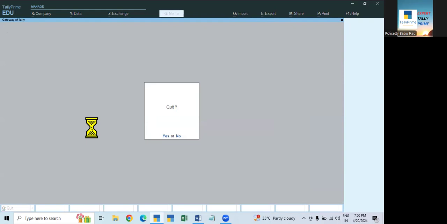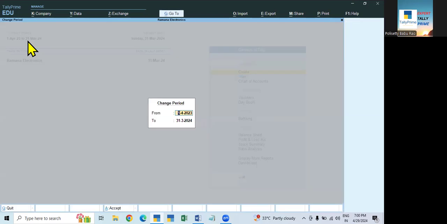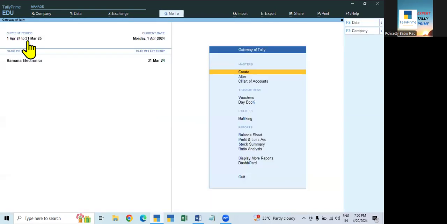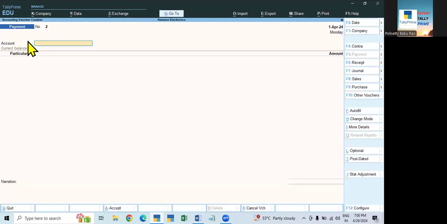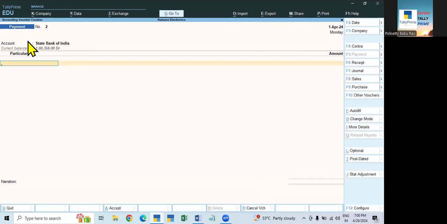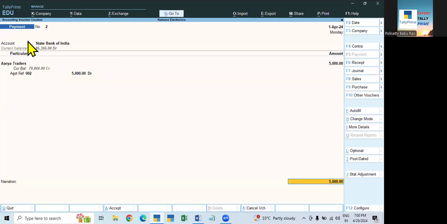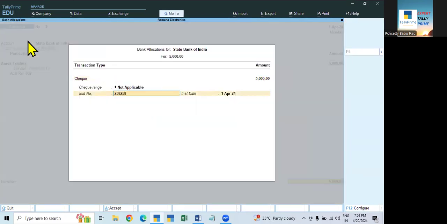In the next year, you select this company, the company in which you created Ramana Electronics, 1 lakh here. So for 24/25 you take 1st April 24 to 31st March 25. Here, for example, if you make an entry on 1st April, State Bank of India, we paid to Ajay Traders 5,000, for example, and 900 penalty. So to make the payment, by way of bank, for example.